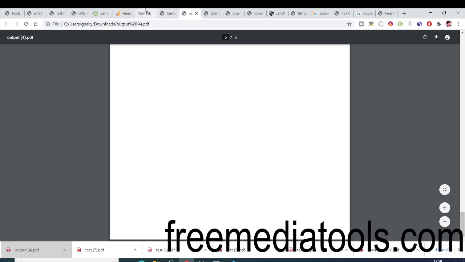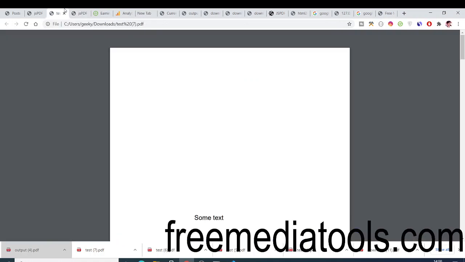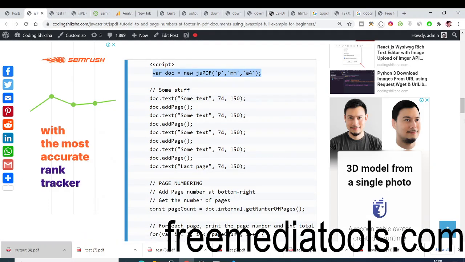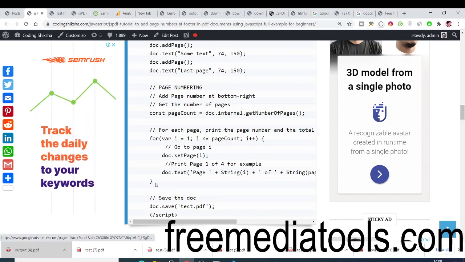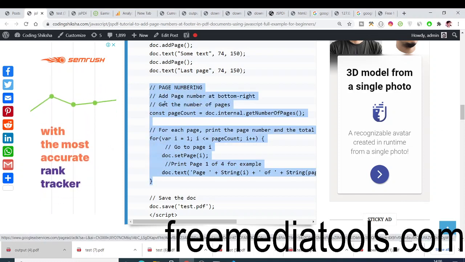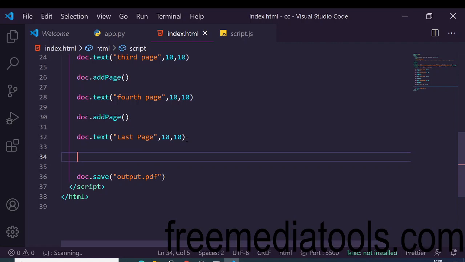So now to add the footer, this is pretty easy. You just need to go to my blog post. I have written the complete source code here. After adding the pages, you just need to write this loop like this before saving your document. So this will add the page numbers successfully. So before this, you just need to paste it here.